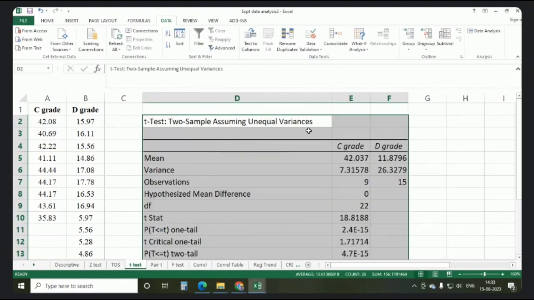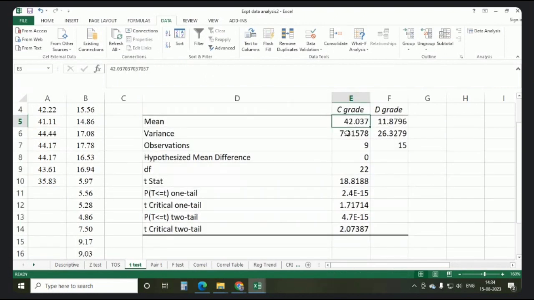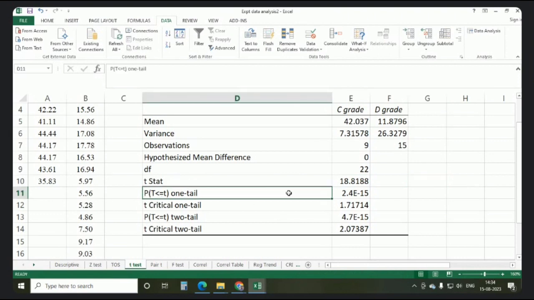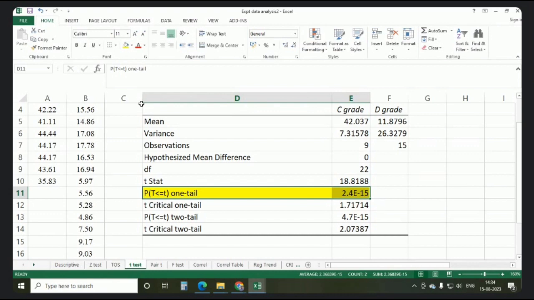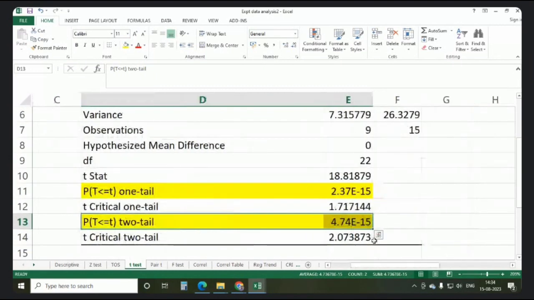Now see, for these two variables, C and D, we are getting the mean and variance of each. The t-test means we calculate the t-value. Now you have to concentrate on these two values. Just as I made the statement, if your p-value is less than 0.05, that means your test is significant at 5%. If the p-value is less than 0.01, then your test is significant at 1%.